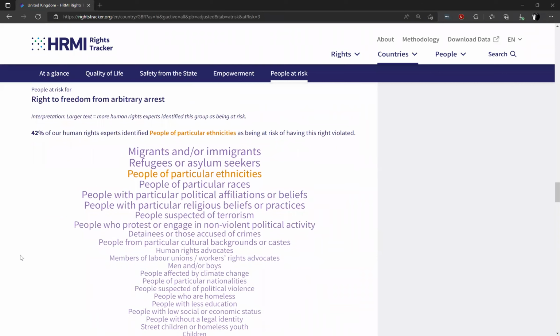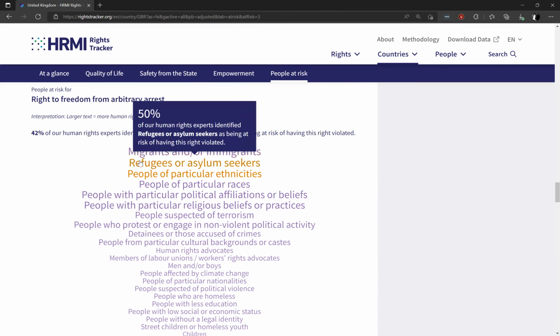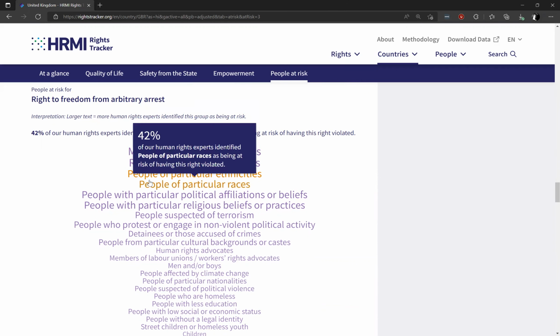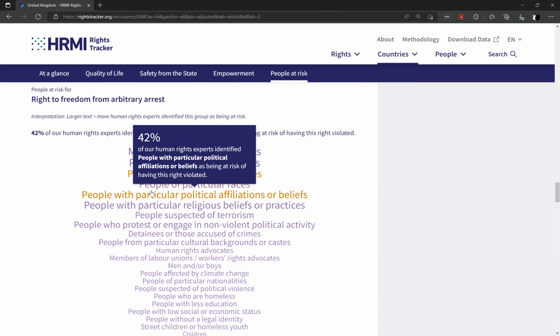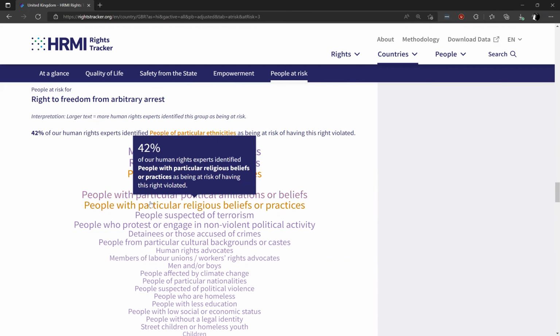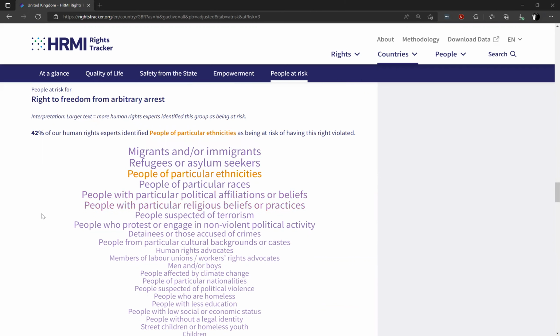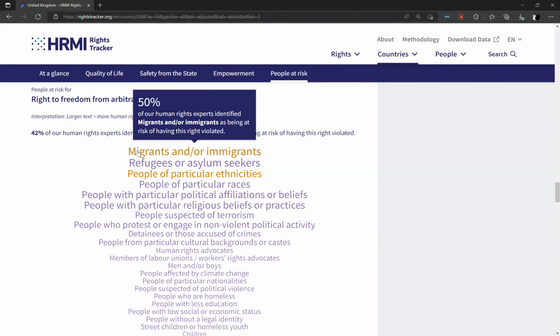So on the right to freedom from arbitrary arrest, the groups that were most commonly identified as being at risk of being arbitrarily arrested were migrants and immigrants, refugees or asylum seekers, people of particular ethnicities, people of particular races, people with particular political beliefs or affiliations, people with particular religious beliefs or practices. These people were the most identified by our human rights experts as being at risk. This doesn't necessarily mean that these people are the most at risk. It just means that the human rights experts that we spoke to identified them significantly.